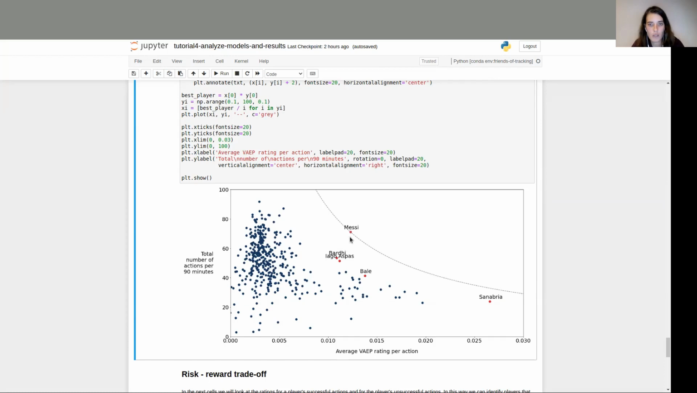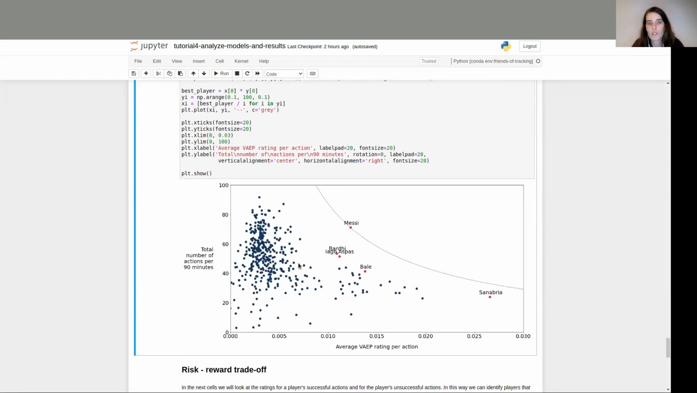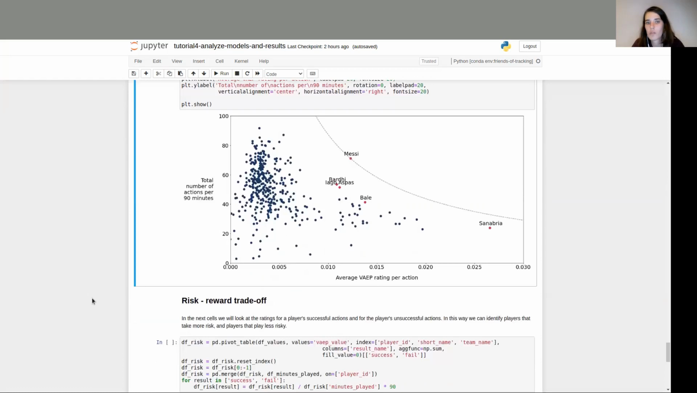On the other hand, Messi is more balanced. He still has a very high average VAEP rating, but he also executes a lot of actions on average in 90 minutes. You can also play around with this and investigate certain points in this figure to get an understanding of how a certain player behaves and how he gets to his VAEP rating per 90 minutes.